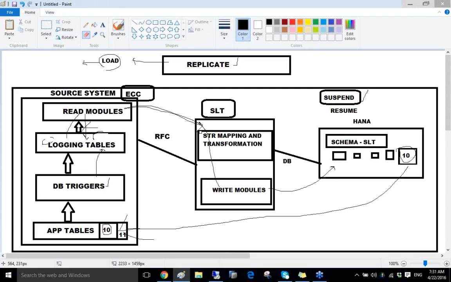Now here we have structure mapping and transformation. Using structure mapping and transformation, we can do data conversions, like how we have transformations in BODS. So we can transform data in BODS. BODS is a tool where we can transform. But SLT is primarily not optimized for transformation of data. It's primarily not optimized to transform data, but still we can transform by using ABAP programs.